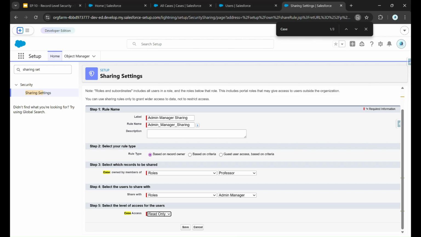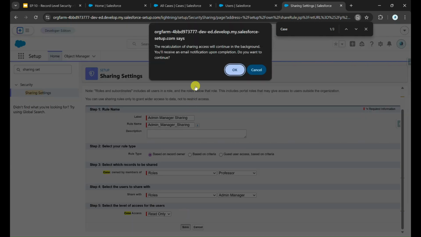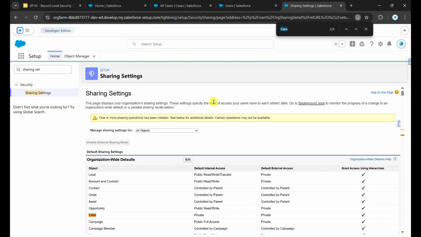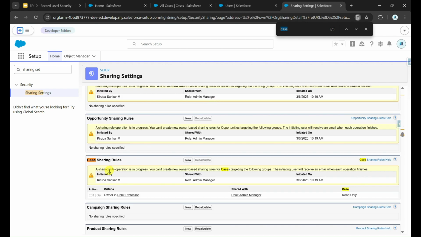Fine. Now let me just go back as a system admin view. Let me save the rule. So it might take some time to calculate the rule behind the scene. So that's fine. Let me just click on OK. Now let me just check whether the rule has been calculated or not. A sharing rule operation is in progress.